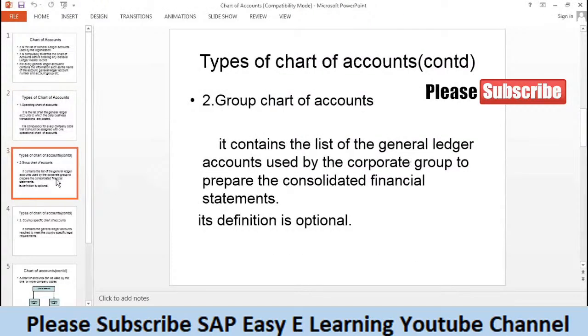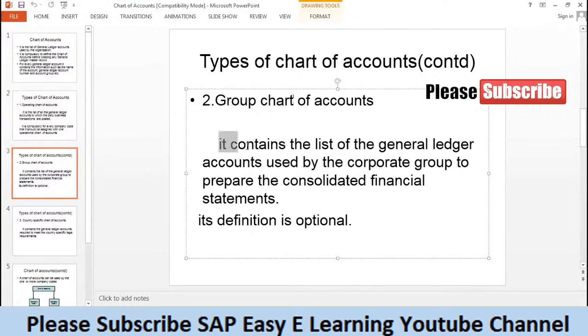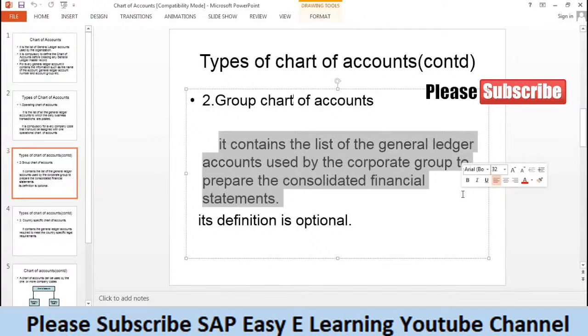Then we have another one, group chart of accounts. It contains a list of general ledger accounts used by the corporate group to prepare the consolidated financial statements, and its definition is optional. As I said, a company represents the group. So the purpose of the company is to prepare the consolidated financial statements. If you want to prepare the consolidated financial statements, only then do we have to create a company. Similarly, only then do you have to define a group chart of accounts. Without a group chart of accounts, it's not possible to create the consolidated financial statements. As the company creation is optional, the definition of group chart of accounts is also optional.